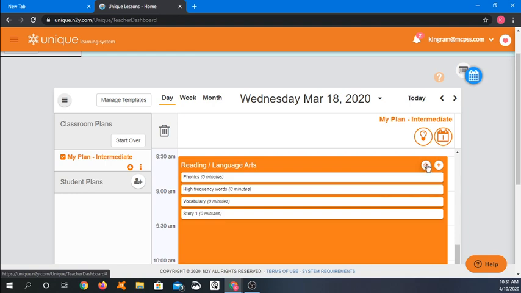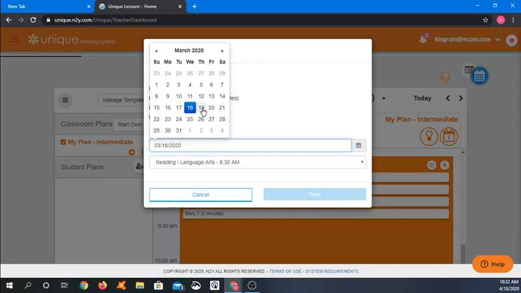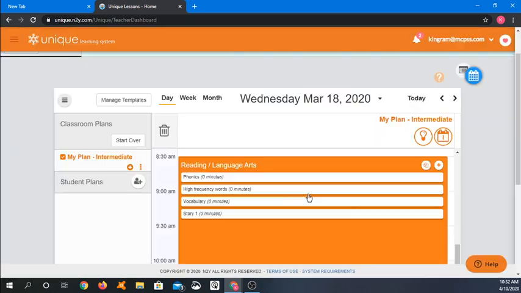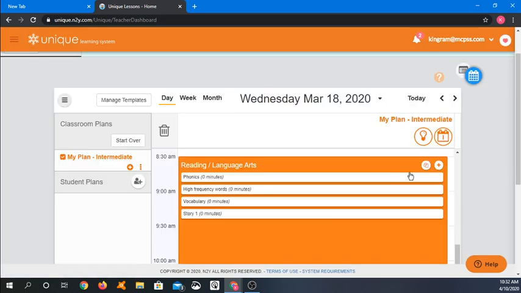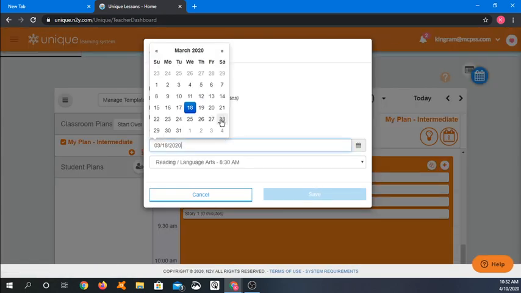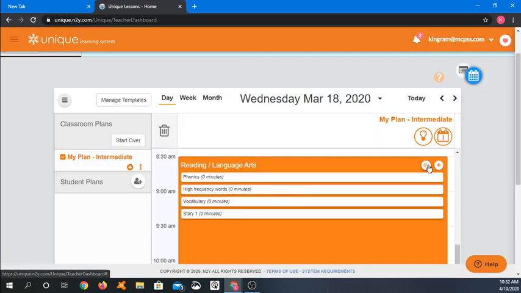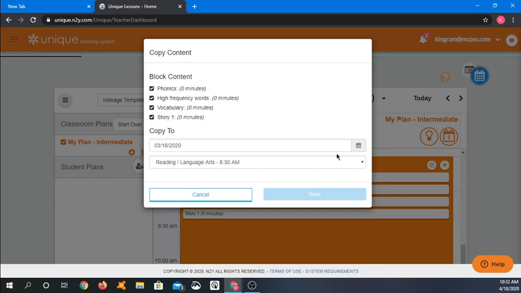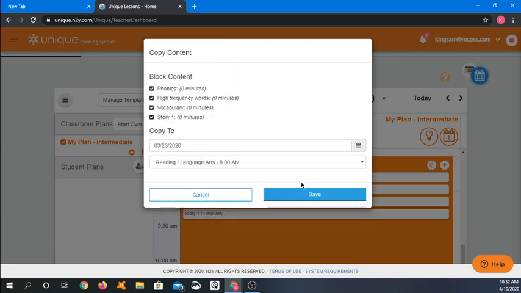So right here, I can click the copy button. Everything's already checked for me, and I just choose a day that I want to copy it to, and I want to copy that to Thursday. And I want to copy it to Friday. And I'm going to go ahead and copy it to Monday because yes, I'm going to change a few things or maybe add something on Monday, but several of the things are going to stay the same.